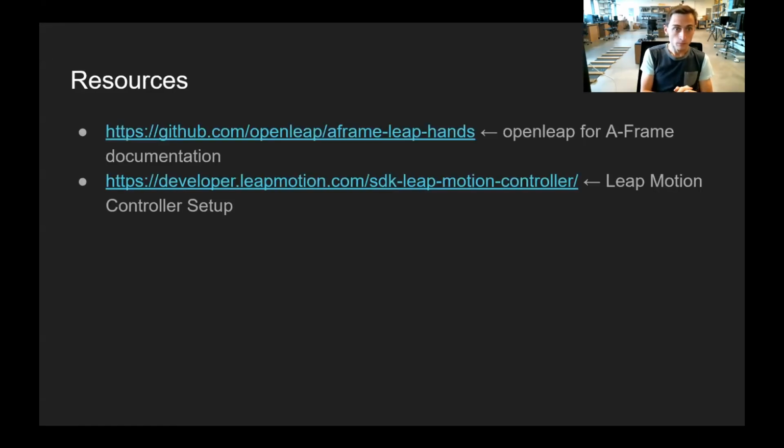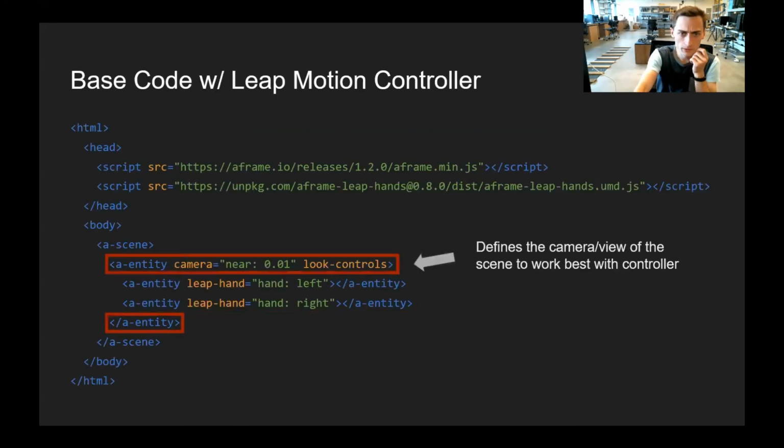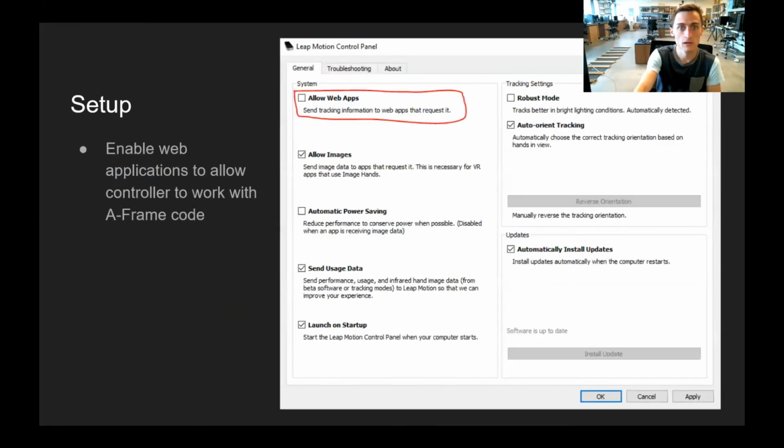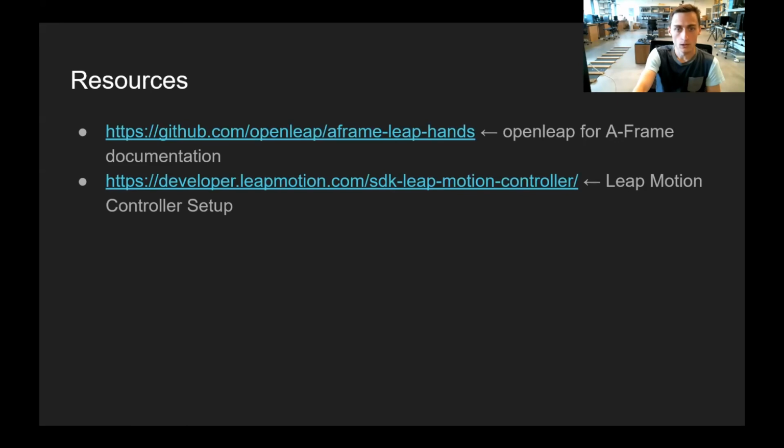All right, last thing is the documentation and resources. So the second bullet point there is actually the website where you download the software development kit, or the code, for the Leap Motion controller. I believe it provides this Leap Motion control panel software. So if you're wondering where that is, this is the URL for that. And then the first bullet point is simply where the documentation is for that A-frame code.